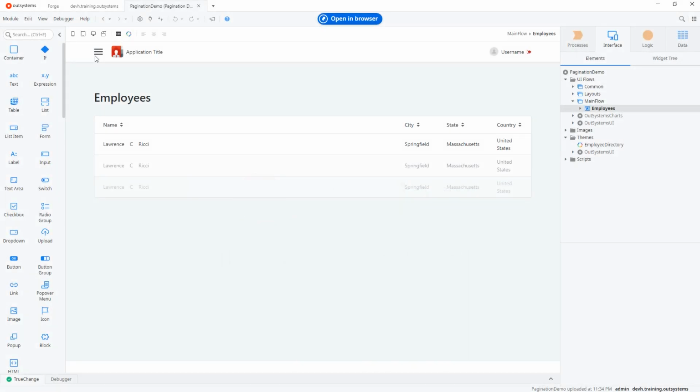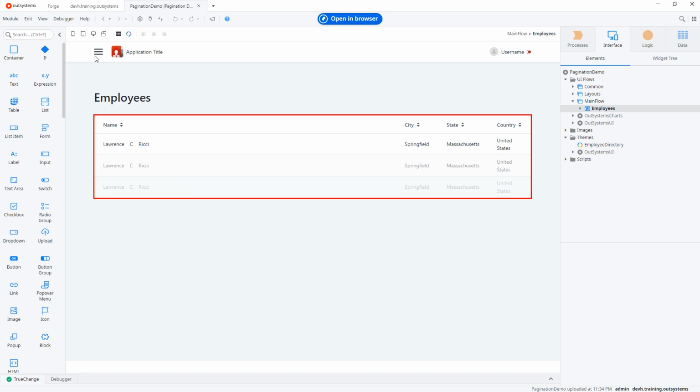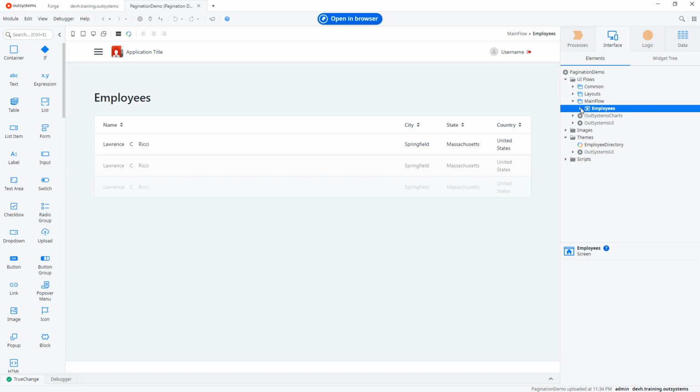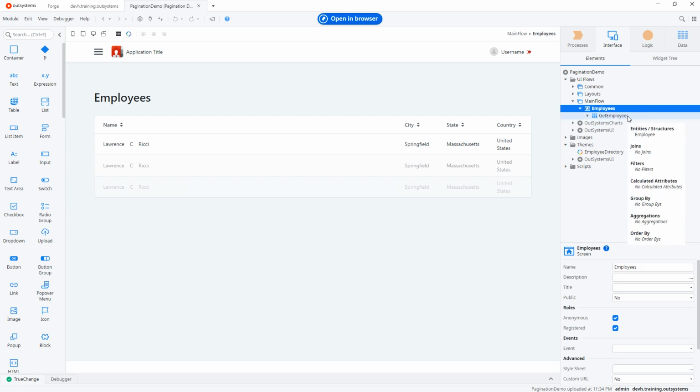In this demo, we'll see how to add pagination to a table. In this module, we already have a screen created with a table displaying employees. The data displayed on the table comes from the getEmployees aggregate that is defined at the screen level.